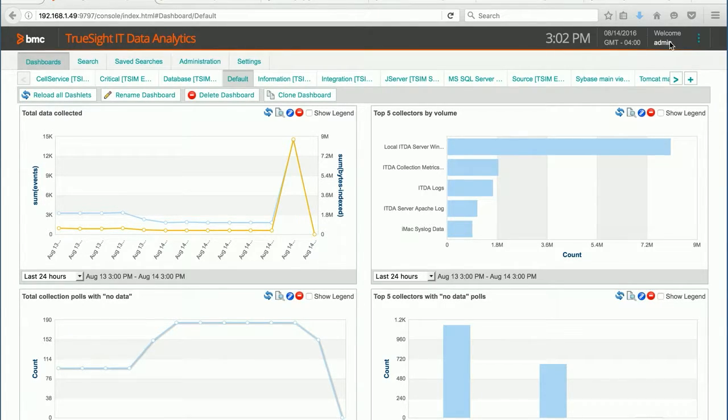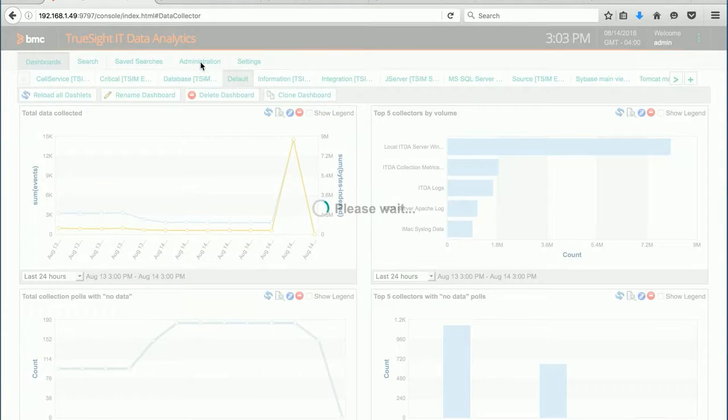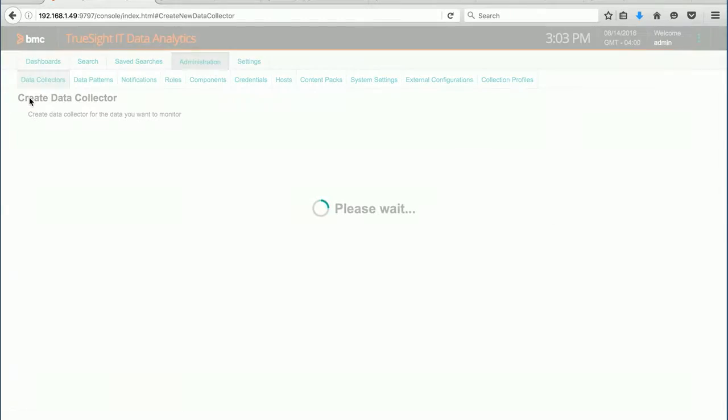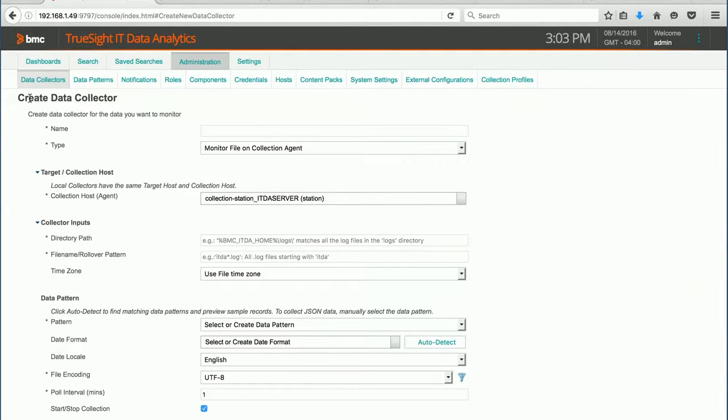As you can see, I've logged into my IT Data Analytics console using an administrative credential. Next, we want to hit the Administration tab, which will take us to the area where we can perform this work. You can see that it defaults to the Data Collector section, and we're going to go ahead and hit Add Data Collector. So now we have a dialog box to create our new data collector.